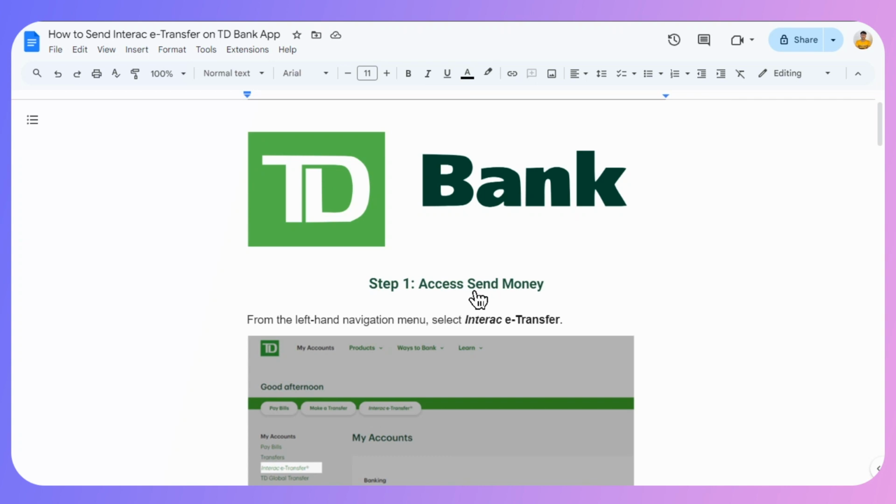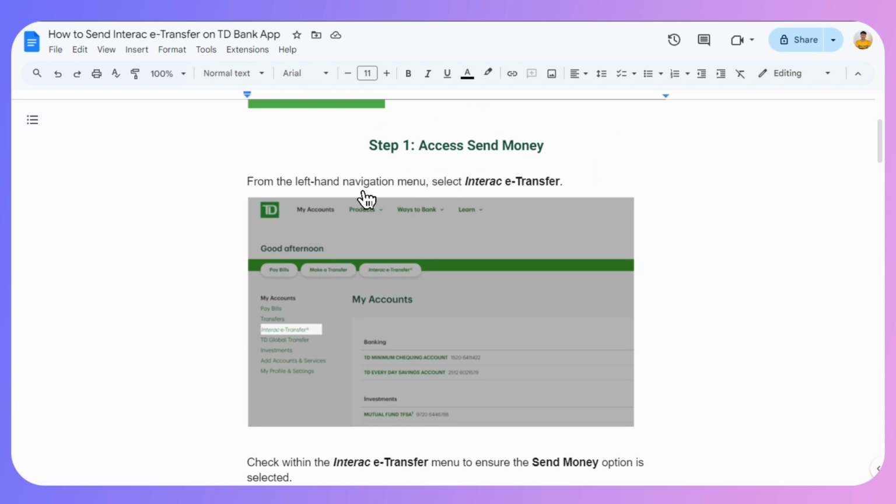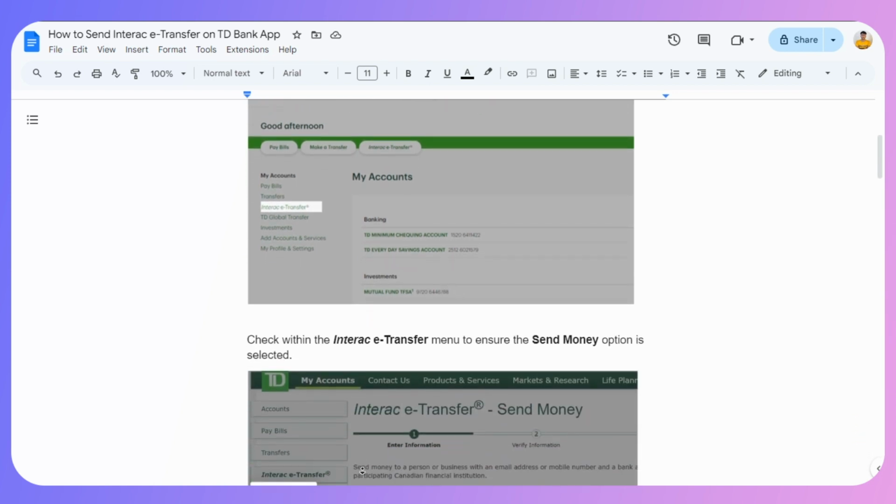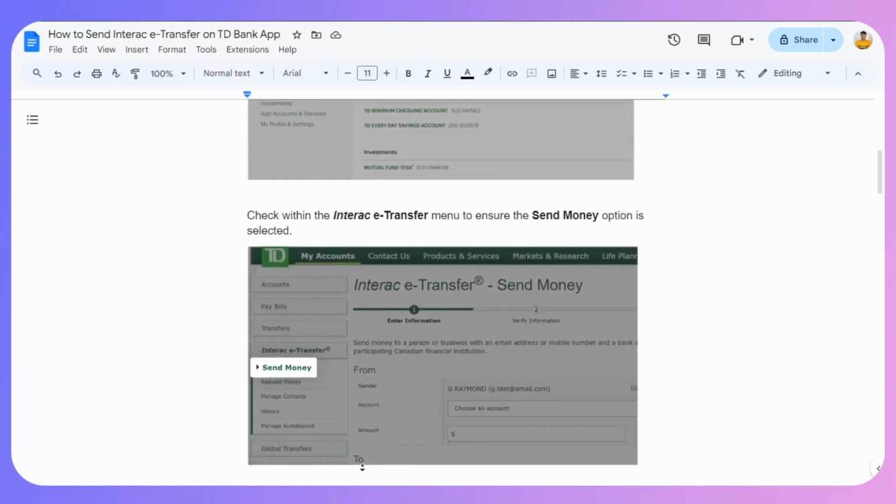In this video, I will show you how you can send Interac e-transfer on TD Bank. So first of all, the first step is you need to access the Send Money tab. From the left hand navigation menu, select Interac e-transfer. Click within the Interac e-transfer menu to ensure the Send Money option is selected.